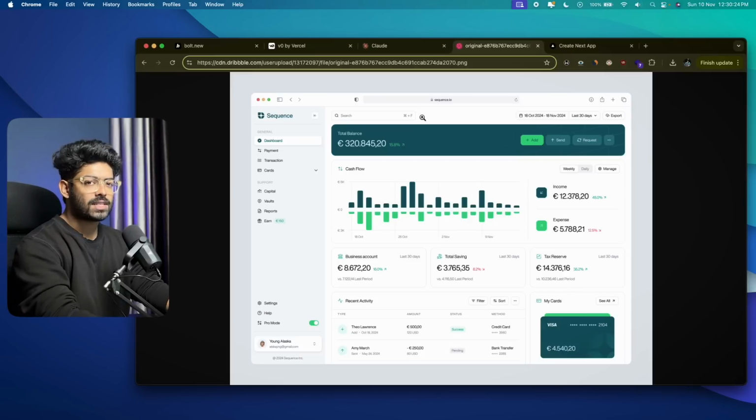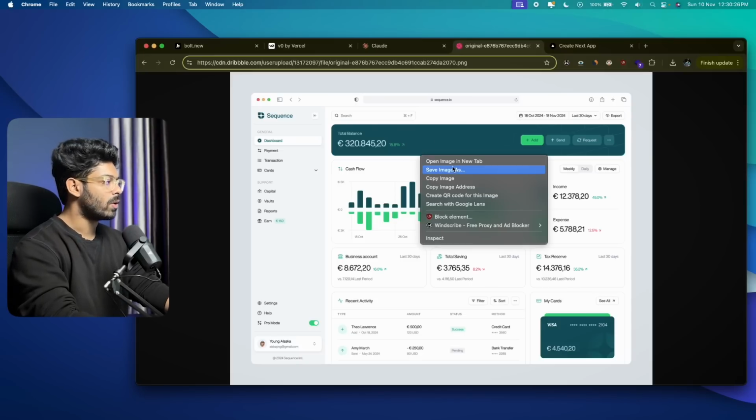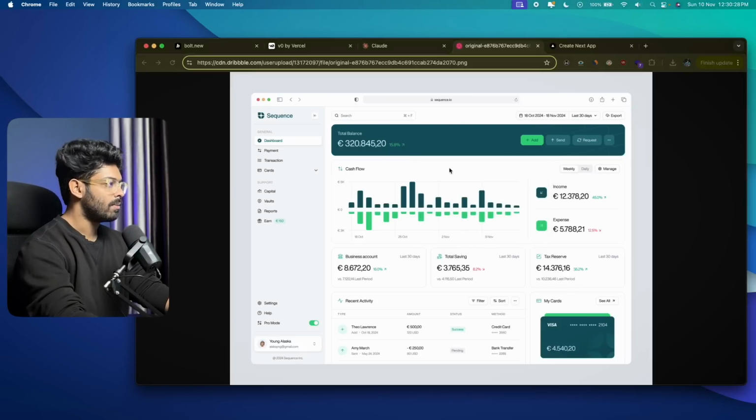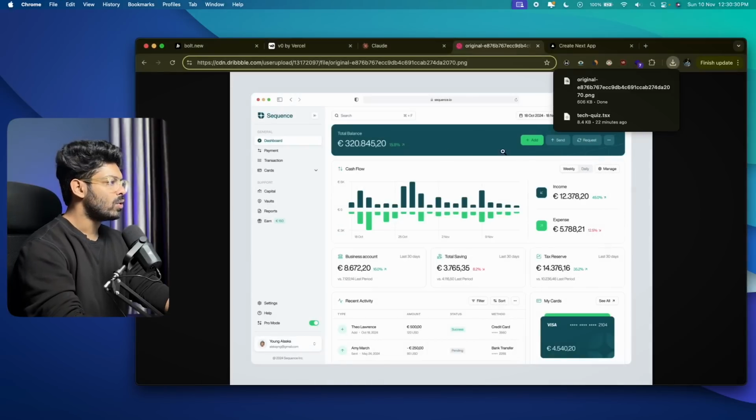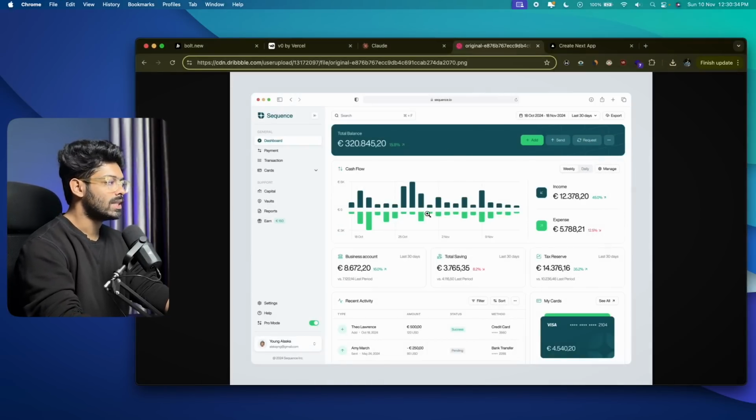Alright, so next up, let me just go ahead and take a screenshot or a mockup of a website, for example this one right here, and I'm going to upload this particular screenshot and ask the AI to code the same thing, and let's see how good a job each of these AI tools does.